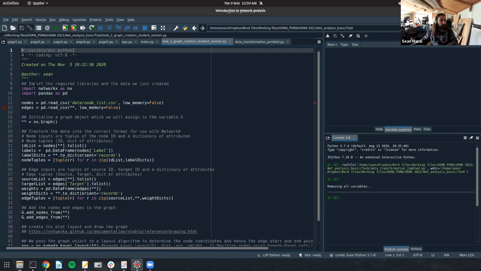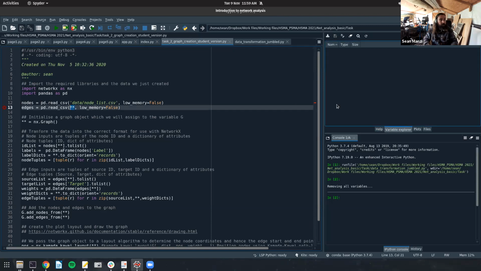Okay, so what we start with is doing our imports, and it reads in the node list, but then we need to read in our edge list as well. So we've got to enter this string with the data and then edge list.csv. It'll be a common theme across all the sessions that you do with me. I don't use Excel files. It's always CSVs and reading in this fashion.